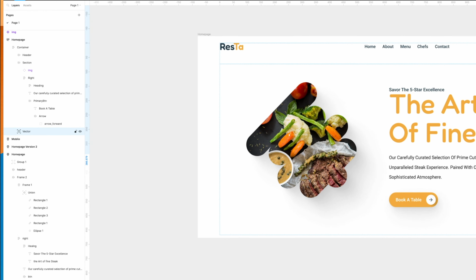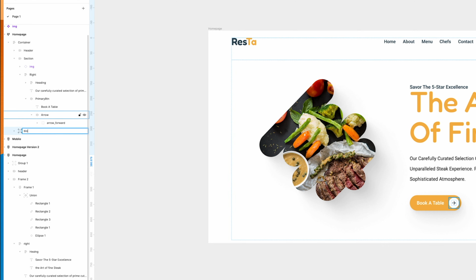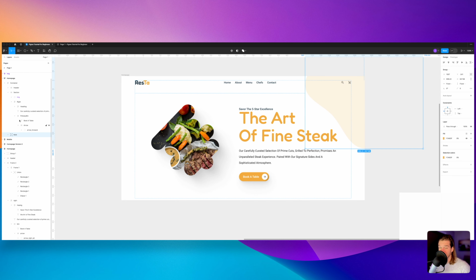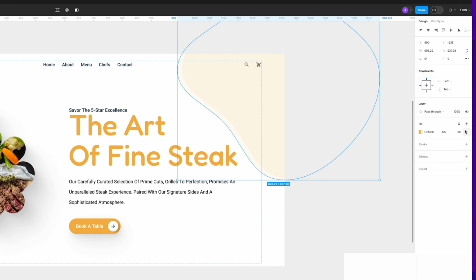We're going to take this blob and we are going to duplicate it. And I'm going to group these two together and we're just going to call it blob. You can call it whatever you want. I mean, that's completely up to you. All right, so with that done, we are going to go into that group and we're going to move the second one down a little bit and we are going to get rid of that fill.